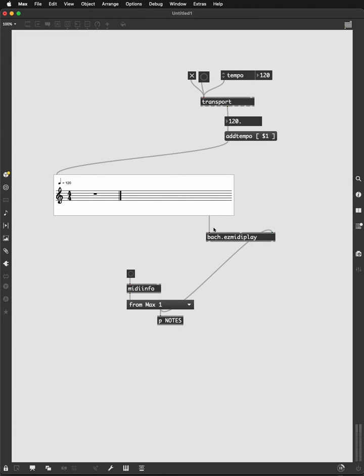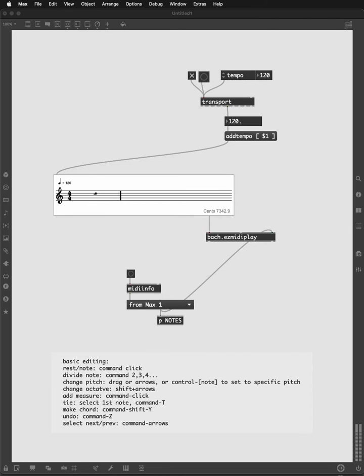So the basic notation entry mode of bach.score is quite straightforward. You start out with an empty measure with a whole note rest in it, and you can convert a rest to a note or vice versa anytime just by command-clicking. So you see now my rest became a whole note. If I want to turn it back to a rest, command-click it, and now it's a rest again. Command-click it, now it's a note again.